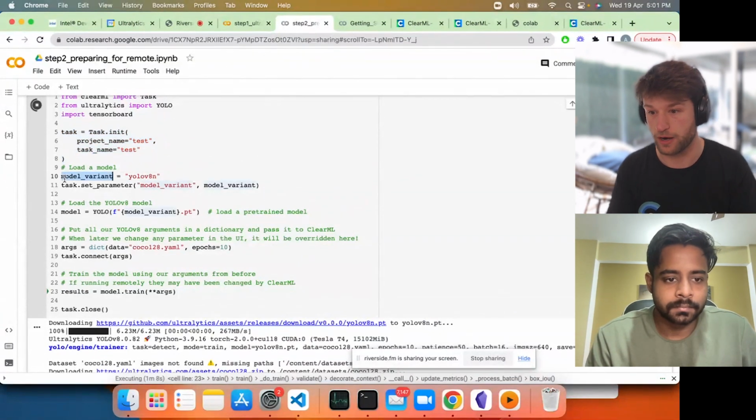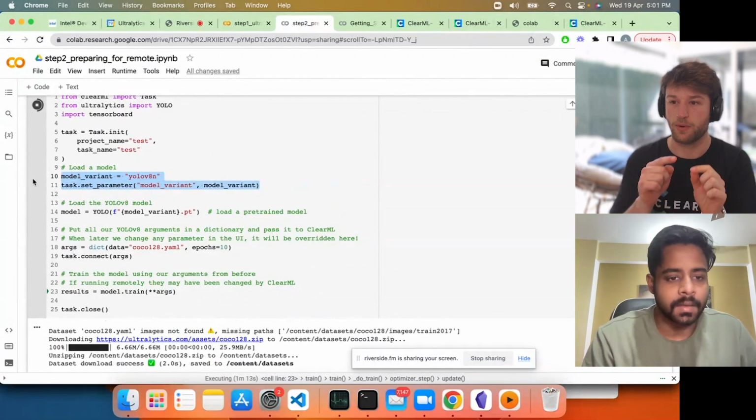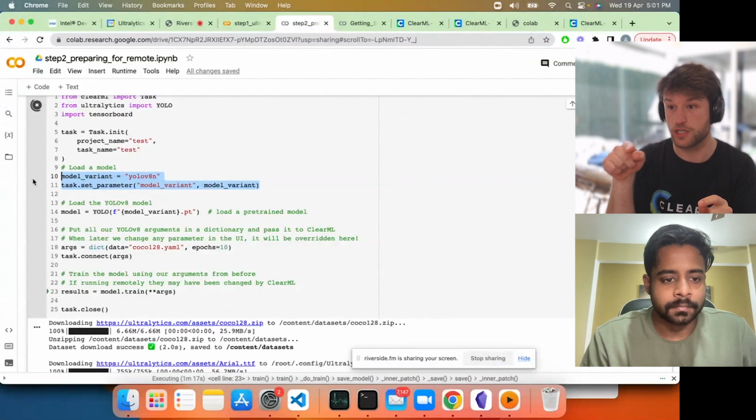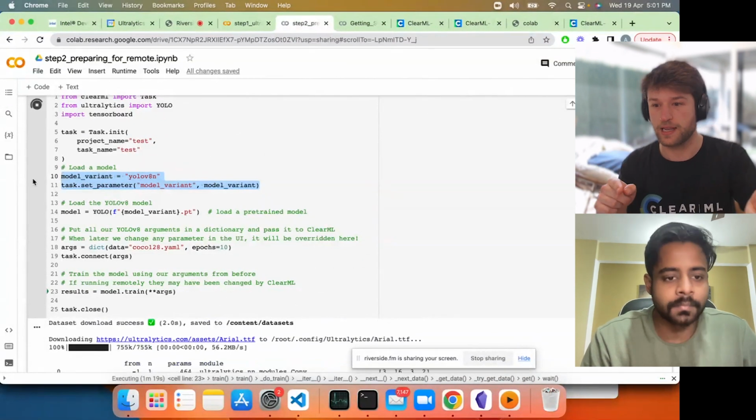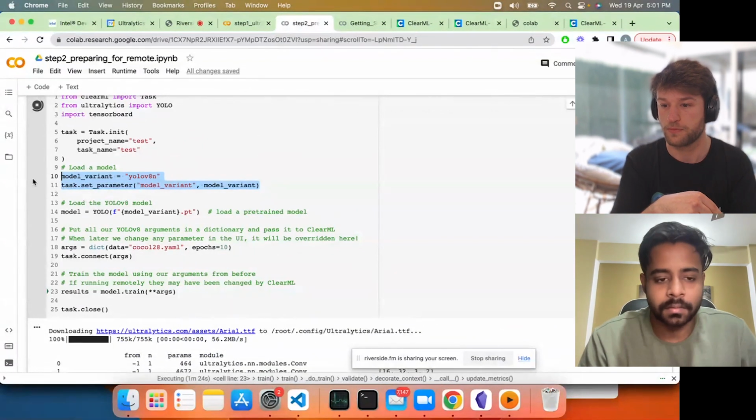It's just a Python variable that we assign. And then we set that parameter in the task itself. Now what happens is if later we go into this task and change this parameter, this is the line where that parameter will be overwritten by ClearML. Okay, makes sense. That makes sense?